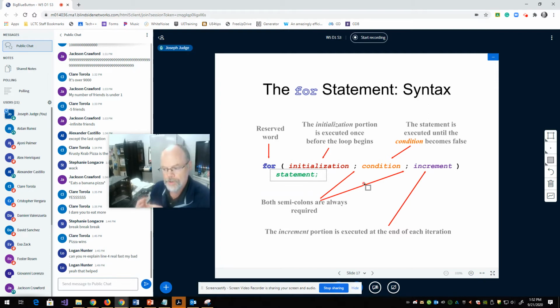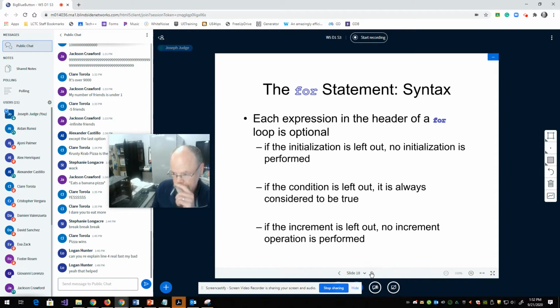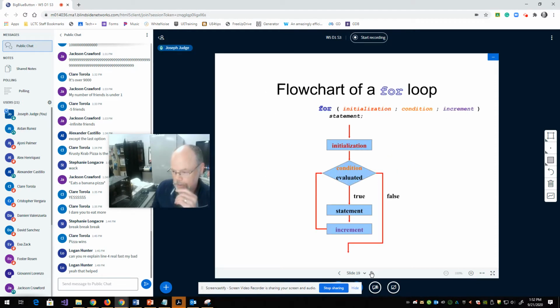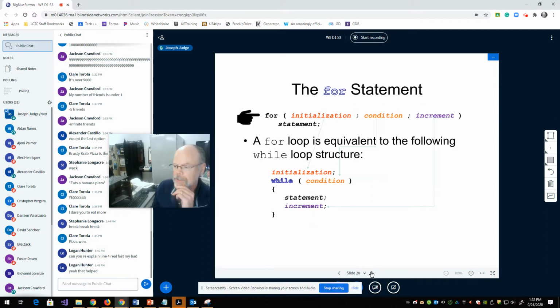Now, for loop structure does have to have these semicolons, but you don't have to have things in the middle all the time. Yeah, we talked about that. That's what it looks like in a flow chart. Just going to move on for a minute now.